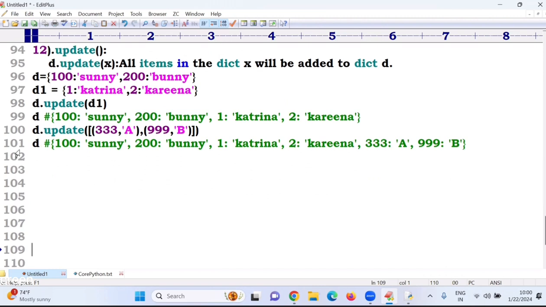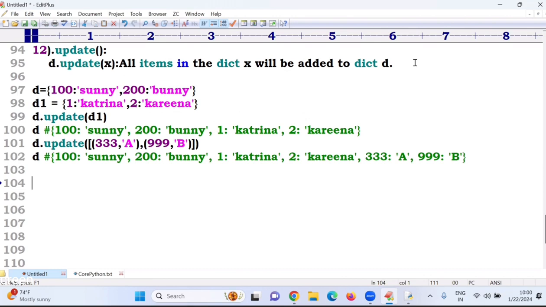Yeah, that is the update. These are all the functions in the dictionary data type. I will check it, I forgot, I'll look at it once.